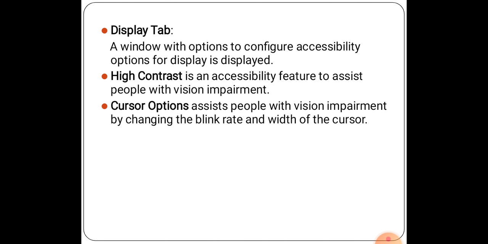Next one is display tab. So display tab will help you to edit the options under display category. High contrast is an accessibility feature to assist people with vision impairments. So when people cannot see clearly, the high contrast option will be helpful to highlight the content present on the monitor. Cursor option can also be used to adjust the blink rate or the width of the cursor. The pointing button of the cursor will be clearly displayed using this cursor option.